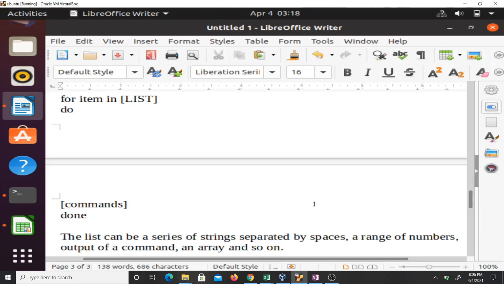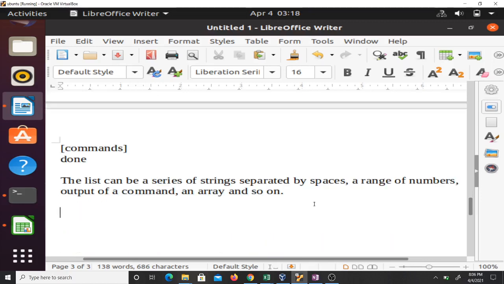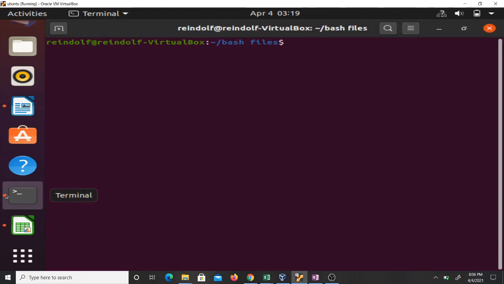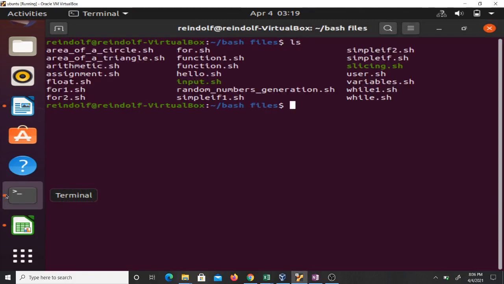Note that the list we are talking about can be a series of strings separated by spaces. It can be a range of numbers. It can be the output of a command. It can be an array, and so on. We'll be demonstrating this with some examples.